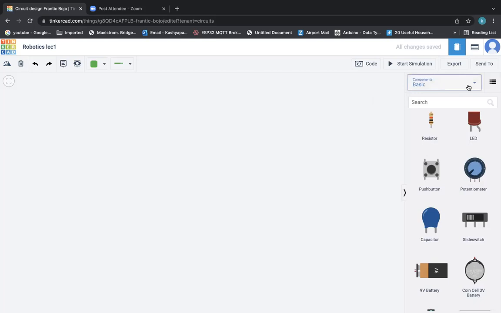Okay, so then we have this drop down menu for components, and in this drop down menu, the first part is components, basic and all. If you select basic, which is already selected here, it only shows the basic components.